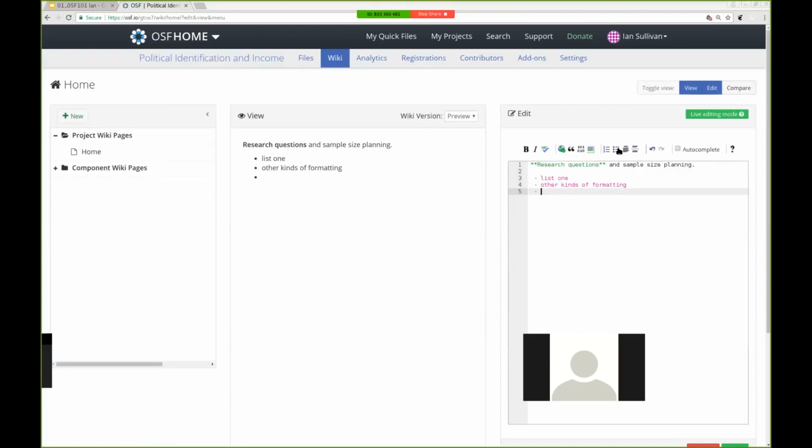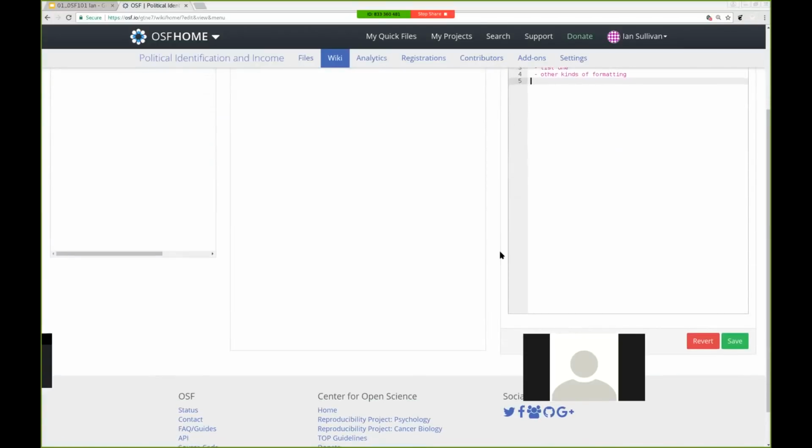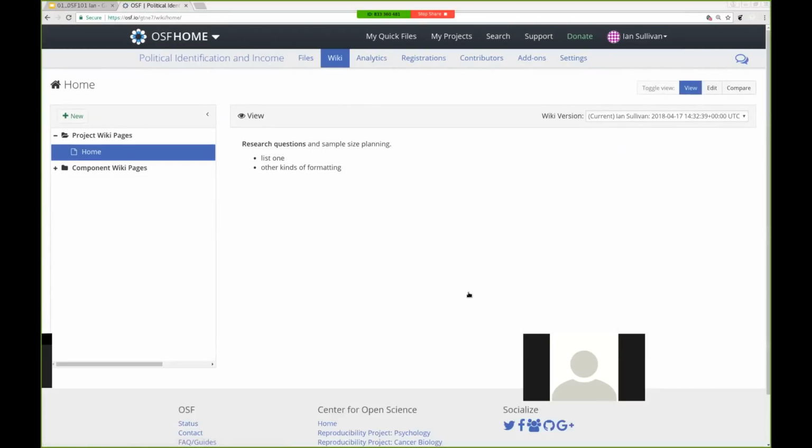The important part about the wiki, perhaps the most important part about the wiki, is once you have made a change, you need to scroll down to the big green save button at the bottom. I cannot emphasize enough the big green save button at the bottom. So I'll just hit save here, and now my edit box has disappeared. And my preview shows the actual contents of the wiki.